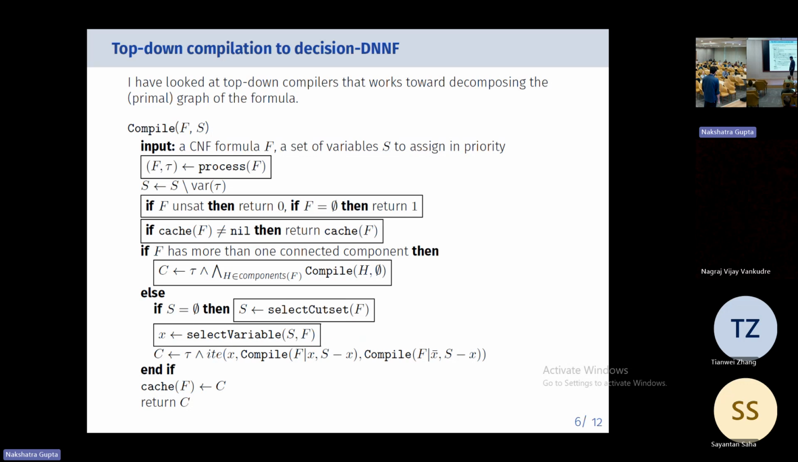Yeah. So the cut sets are the variables... You have to choose which variable to assign, and the cut set is a set of variables that you will want to assign in priority. And you want to assign them because once you've assigned all of them from the cut set, from the specific subset, you will have split the graph of your formula. Use it so that it results in more components.